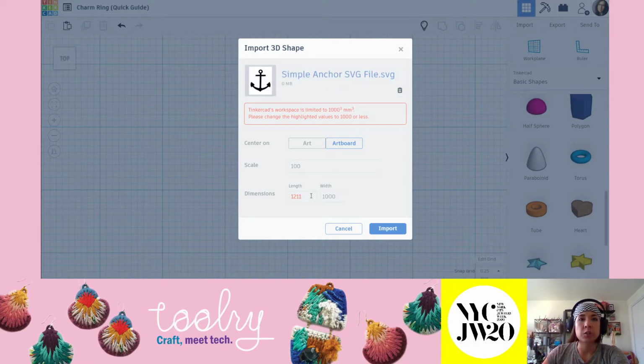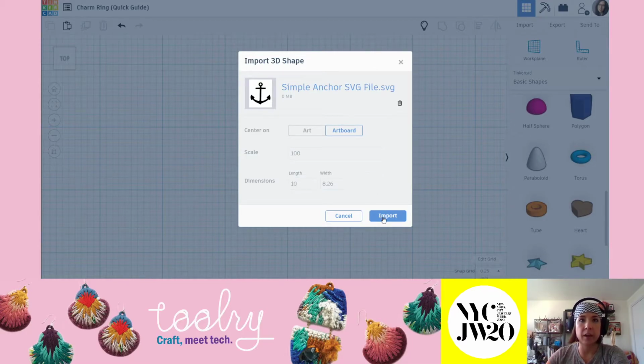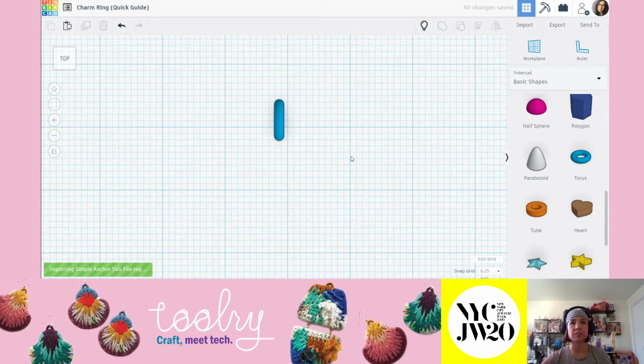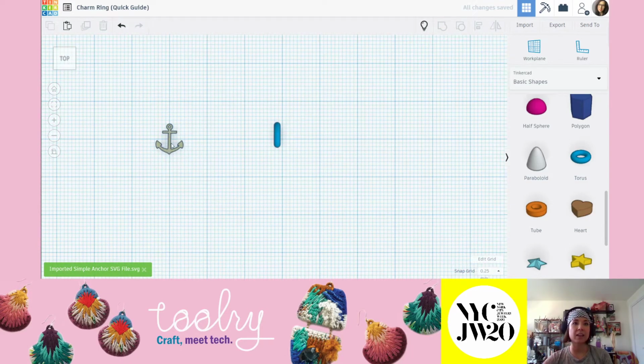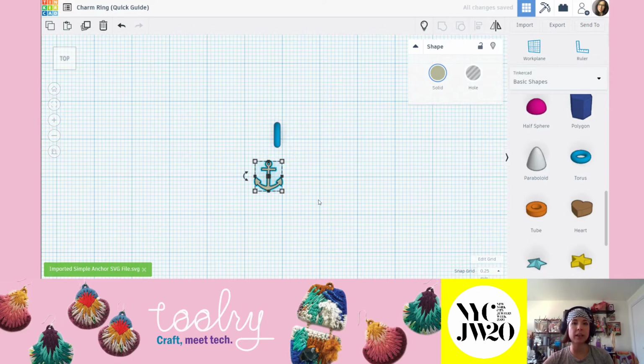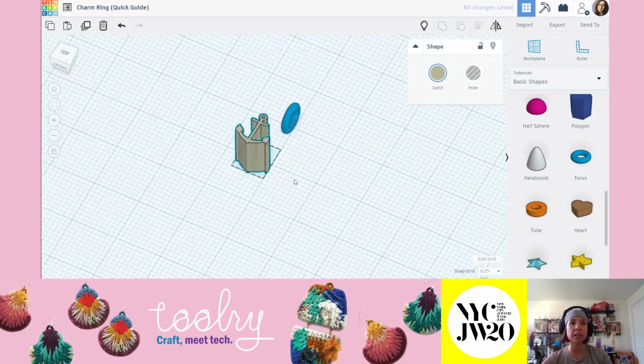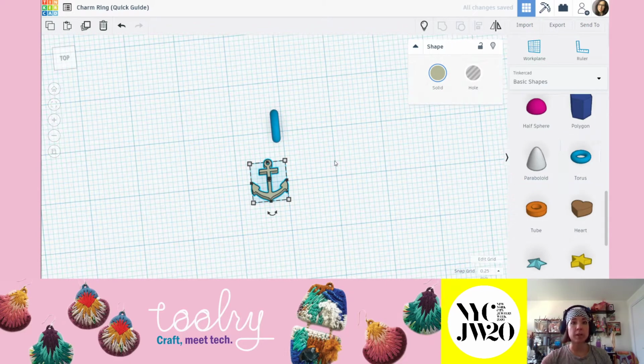It then tries to set it to a large set of dimensions. These numbers are dimensions, so this is 1211 millimeters. Realistically, I only need to start with about 10 millimeters here. You can always resize this. And then you hit Import. And this is so cool. So there it is, and it is a perfectly editable piece of geometry like one of these shapes.